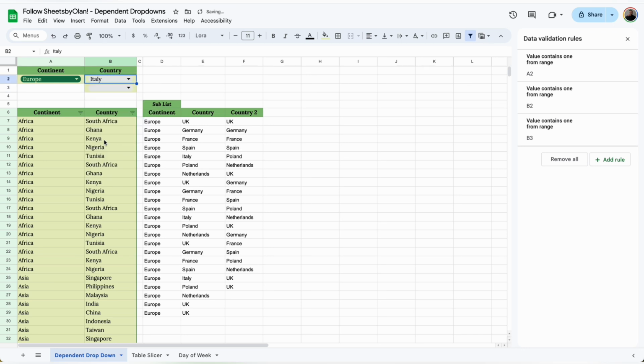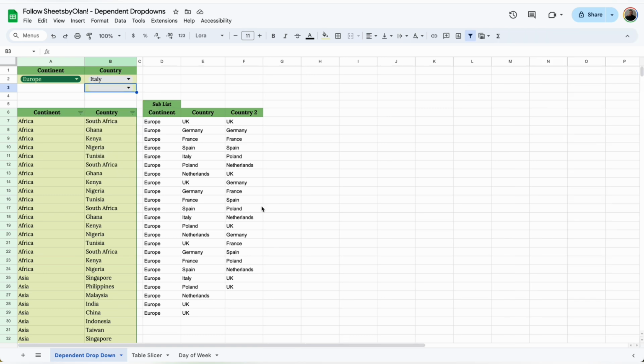Now keep in mind, this is only that options in the first list will be excluded from the second list, but any options in the second list will still be shown in that first list. Now what if we want to keep going and have additional sublists? It's pretty simple, we just need a slight tweak to the formula.